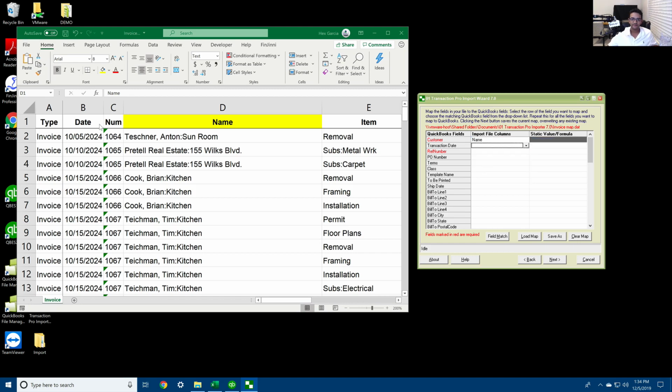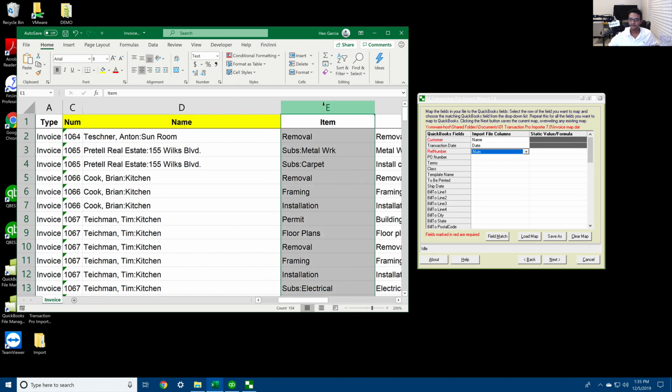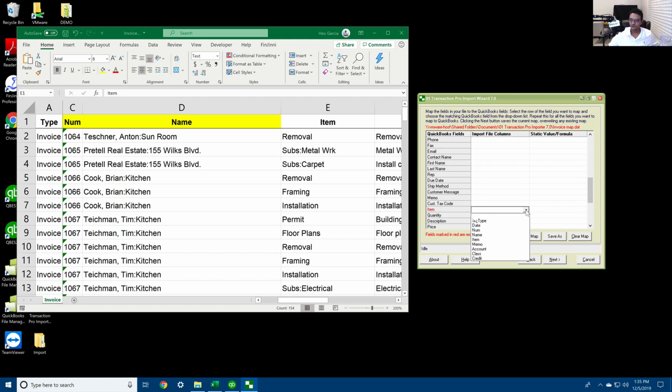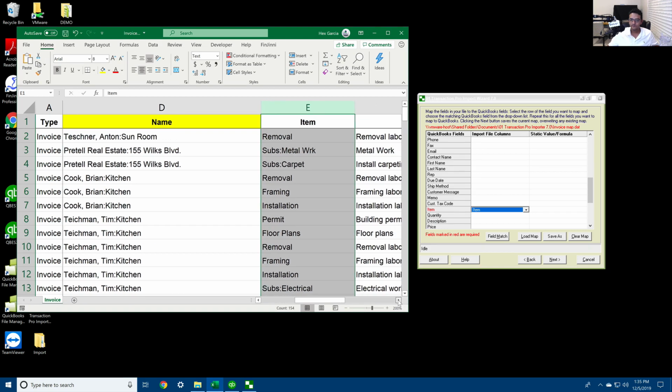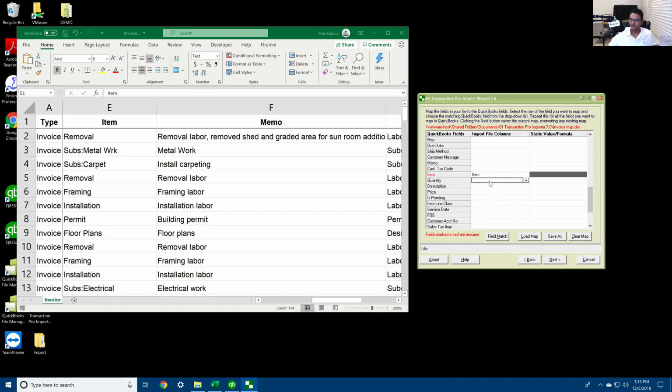Then transaction date. Okay, that's gonna be column B, which is just called date. Click on the drop-down and click on date. Then we got reference number, which is gonna be invoice number, which this one is called num. So I'm gonna click on the drop-down menu and then click on num. And then let's see what else we got here. We got the item name. That's the next one. It's called item. So I'm gonna come down here and go to item, click on the drop-down and select item. And then I'm gonna go to description, which is called memo. So I'm gonna select description, which is called memo.